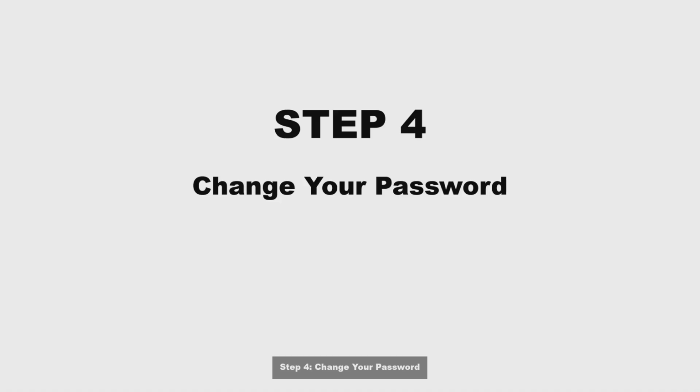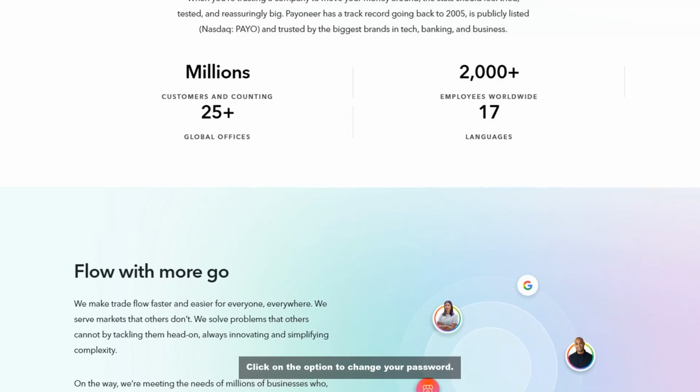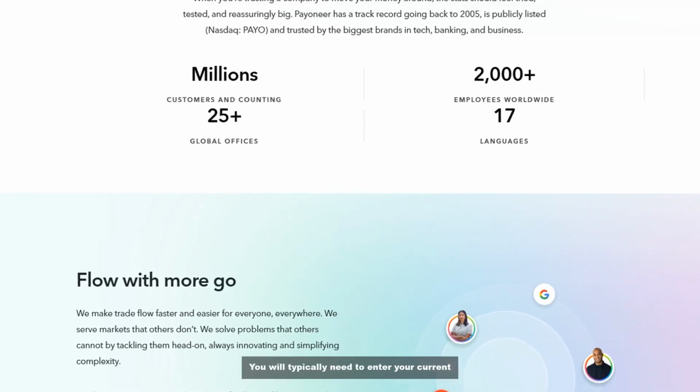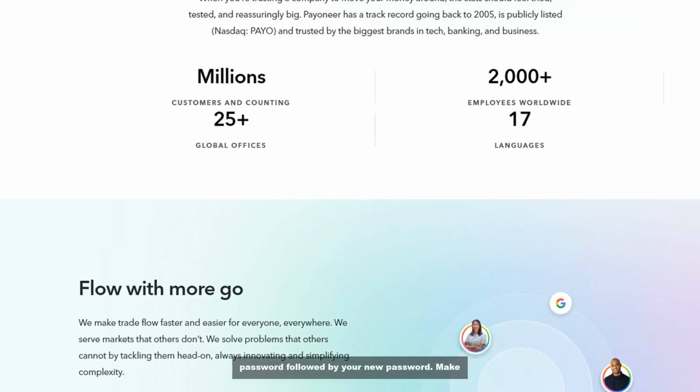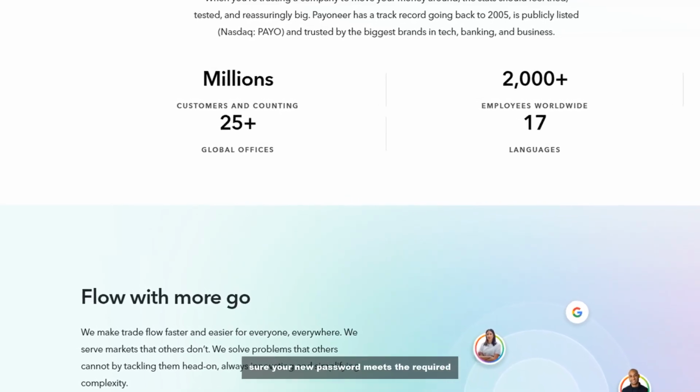Step 4. Change your password. Click on the option to change your password. You will typically need to enter your current password followed by your new password. Make sure your new password meets the required criteria for strength.